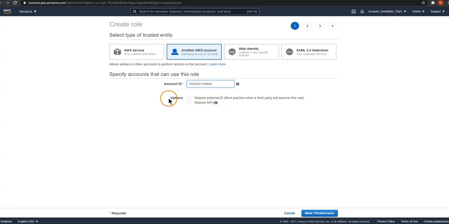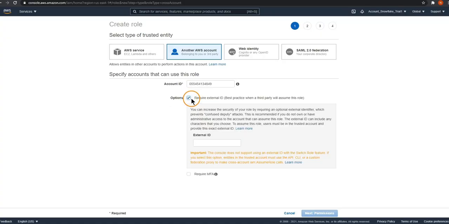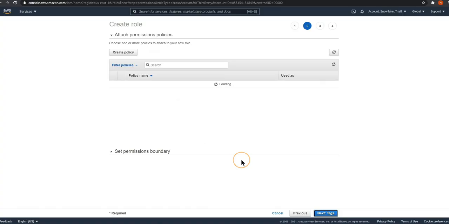Then we have to select both of these options because we require an external ID. This is also written here as best practice when a third party will assume this role. This is later on where we will paste the ID from Snowflake, so we have to use this ID later on. For now, we just write a dummy value of, let's say, five times zero. And then we can click here on Next to grant the permissions.